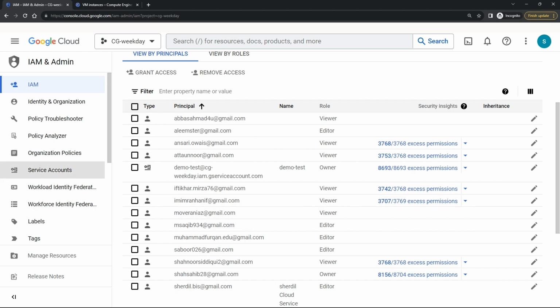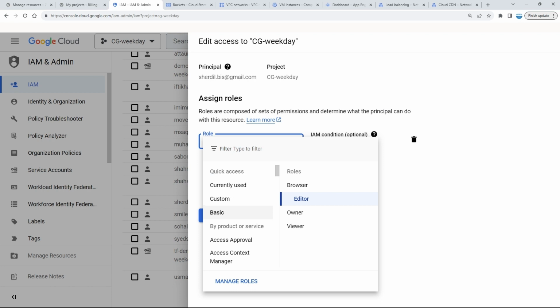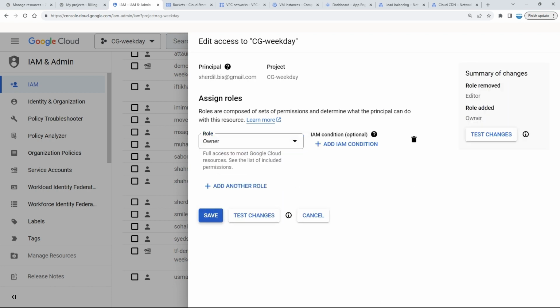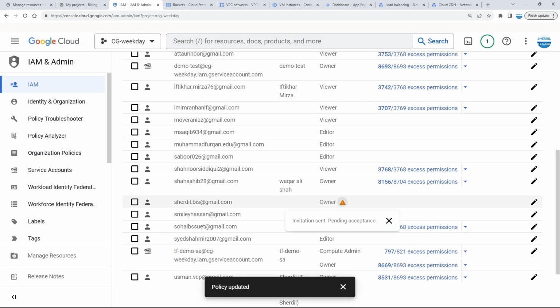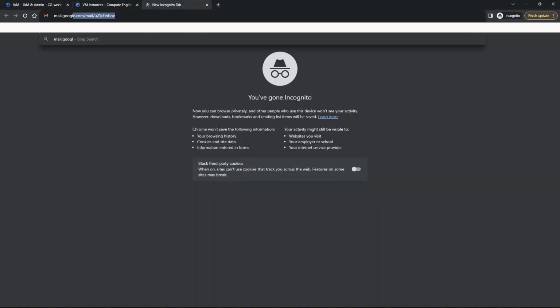So let's check. Now let me go and change. Remember, when you create an owner access, Google Cloud sends an email to the user in order to accept. So it shows a pending invitation. Whenever you provision or escalate someone to owner, the owner role will not be accepted by this user until they click on the link provided by email. So let's go and check the email of this specific Gmail account. Let me open Gmail, mail.google.com.